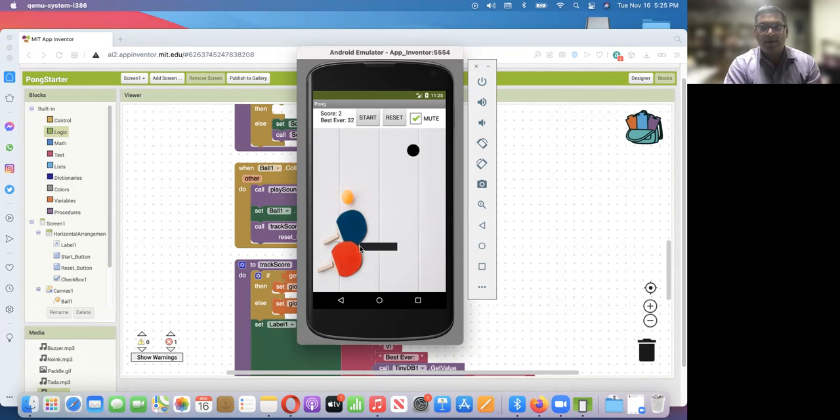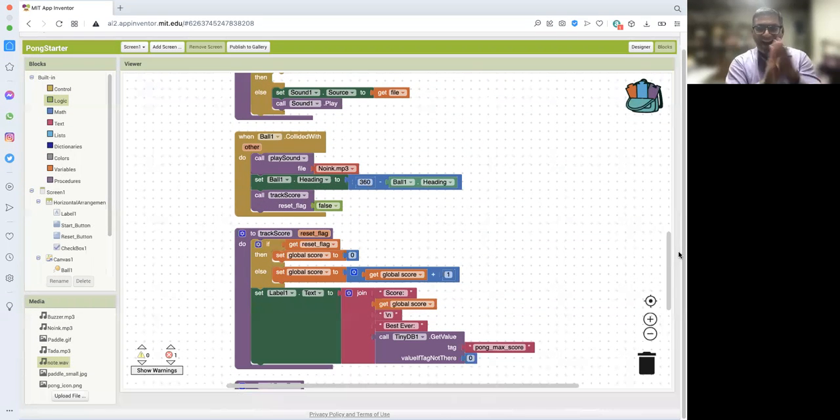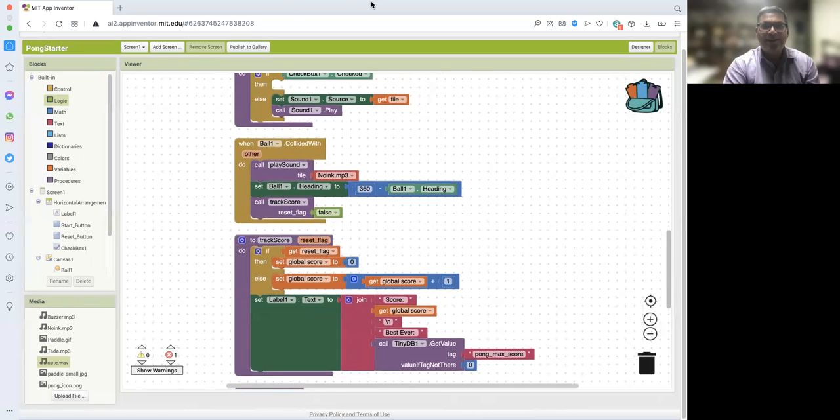Or if the game ends with the ball touching the edge, game over. My score was 2. The best ever score was 32. Reset. And the score is back to 0. And so our app for the day is complete. Yay!